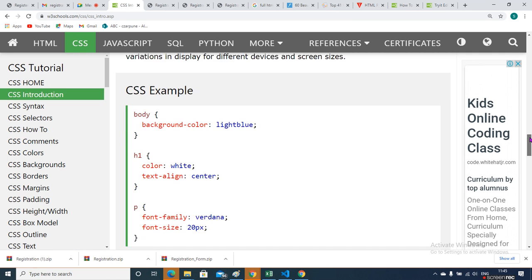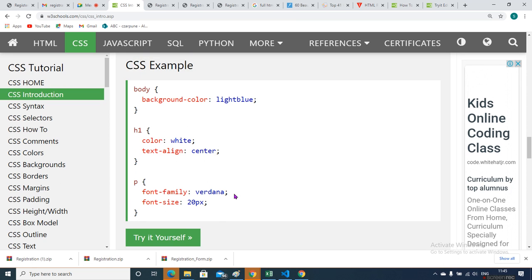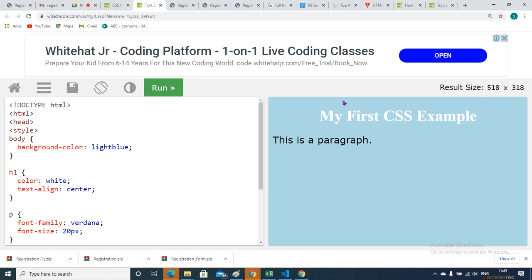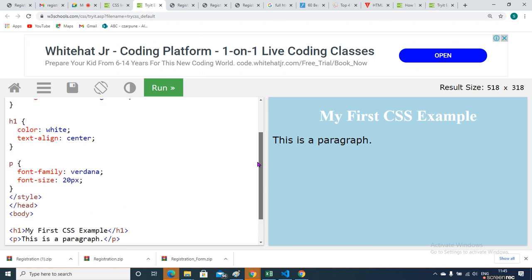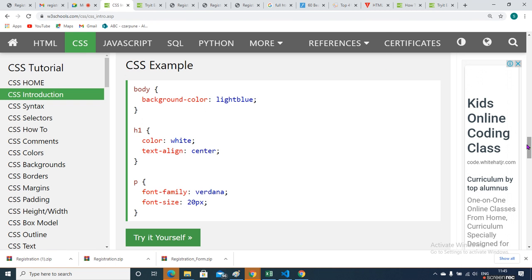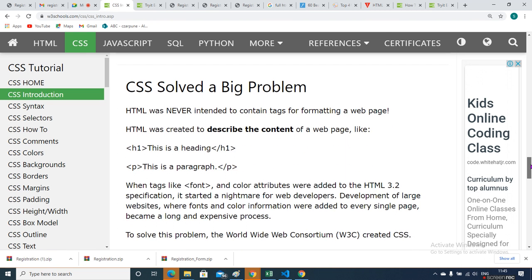So you understand that. Now this is just a simple CSS. I will open it here and show you. You can see the background color, how they changed the background color and all. Quickly I will go through this and we'll move into Visual Studio Code.